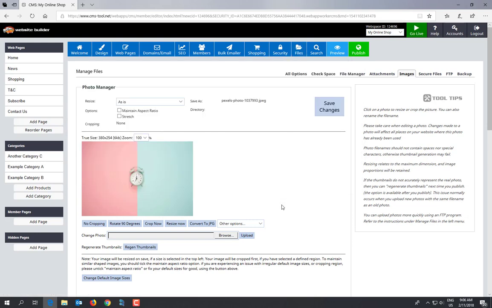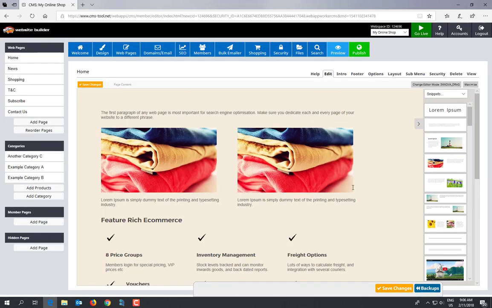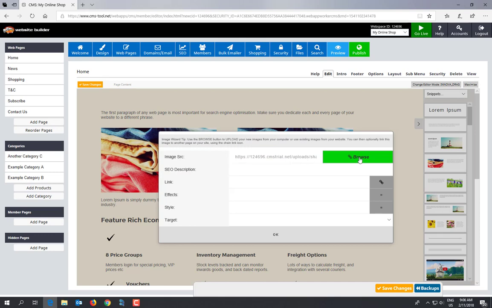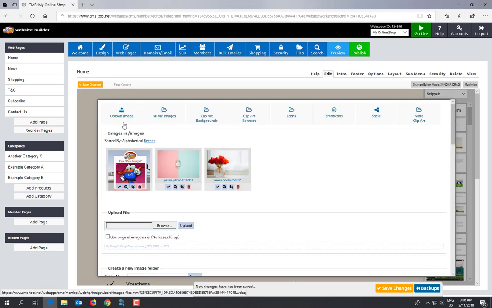You also can import a photo directly onto a page. So I'm going to head over to my home page. So I've got some photos in here already. I want to replace this one. I will click on the link, then I will click Browse. I can already click onto all my images.